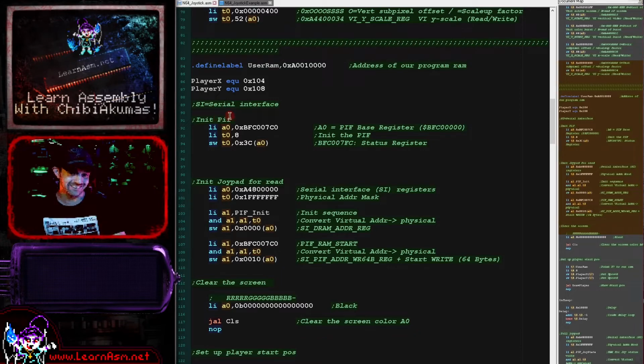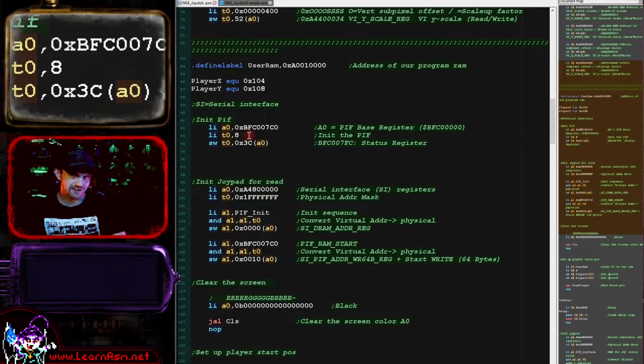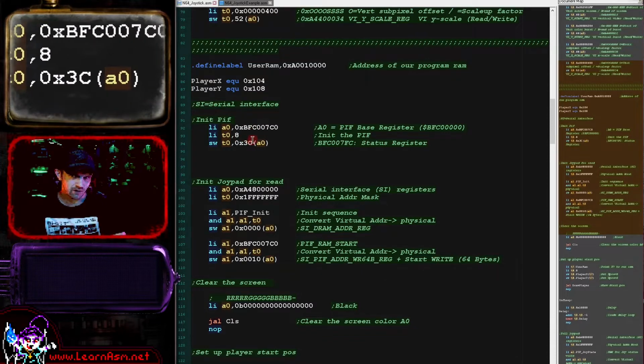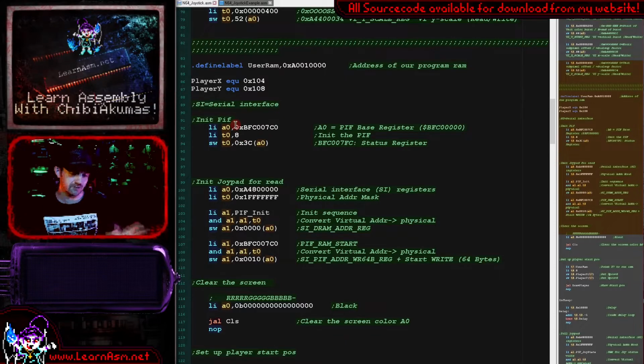That's what it is, what it does. Now first of all, we need to do some initialization. We need to get it set up correctly by writing a status value to this address here. That is the base. We are offsetting that by 3C and writing the value 8. I'm told if we don't do that, the PIF will lock up a few seconds after the machine starts.